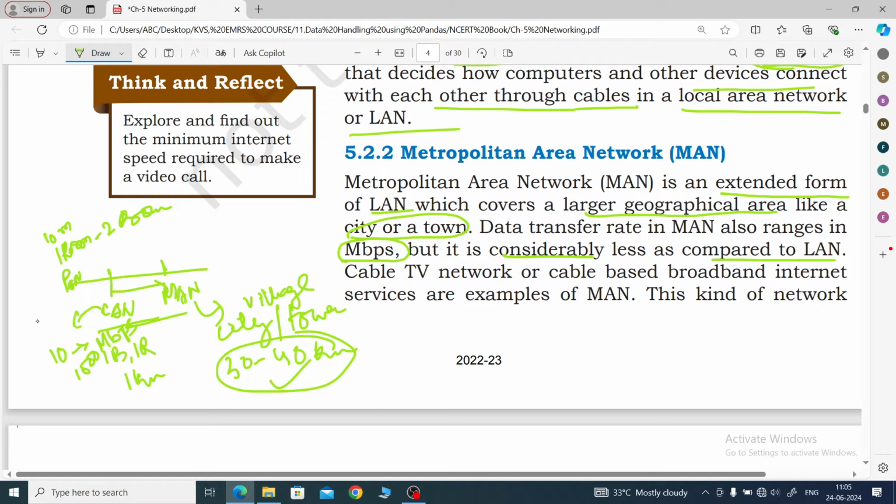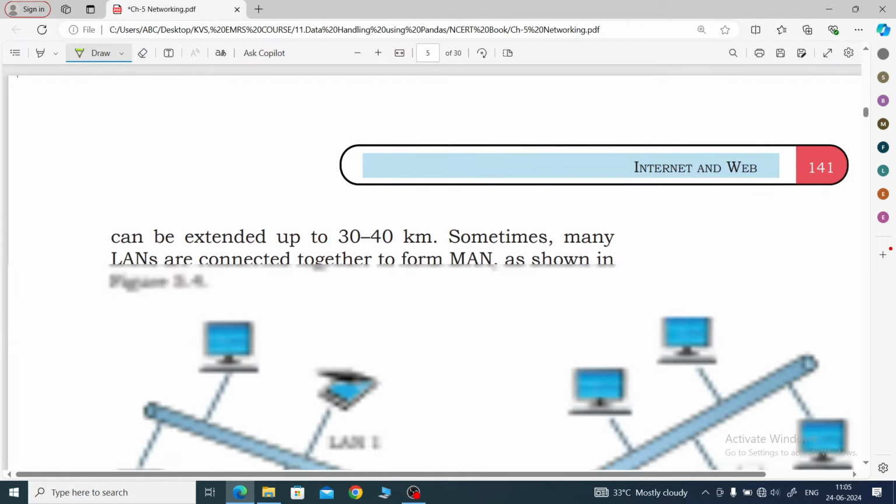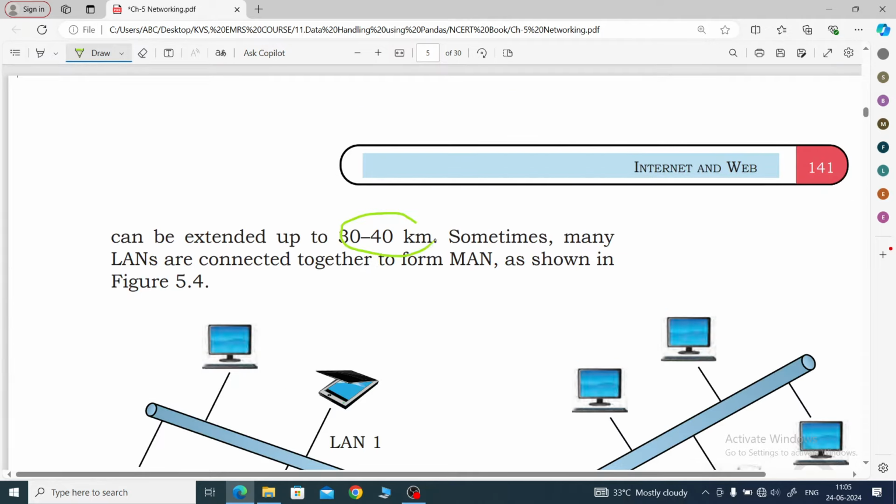And how can we connect it? Through Ethernet cable, fiber optics or Wi-Fi. Now come to the MAN. MAN connection is also fiber optic, wire or wireless, but the data transfer rate is slower. Cable TV network or cable-based broadband internet service are examples of MAN. Cable TV network is the best example of MAN because it covers one city, town or village. This kind of network can be extended up to 30 to 40 kilometers.